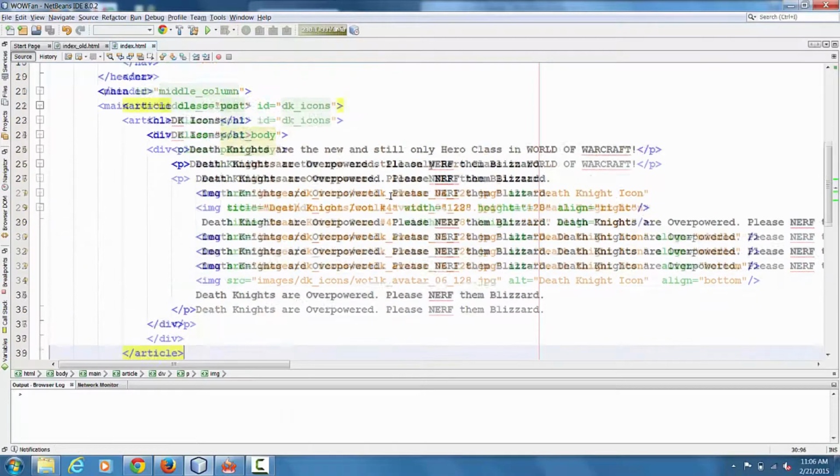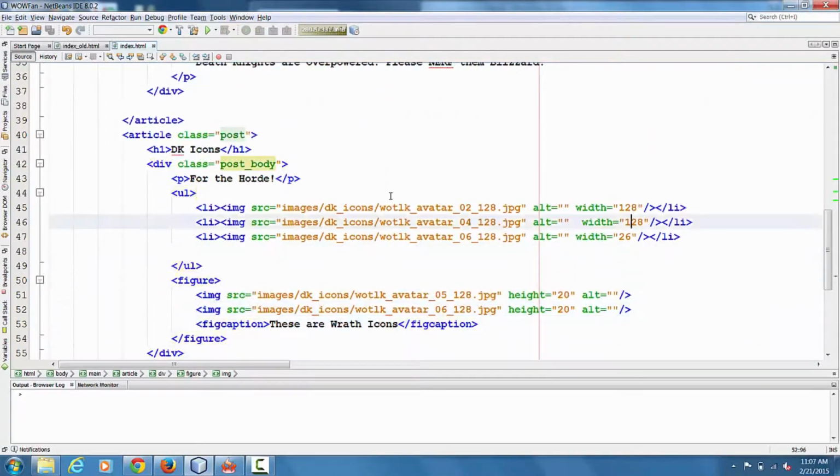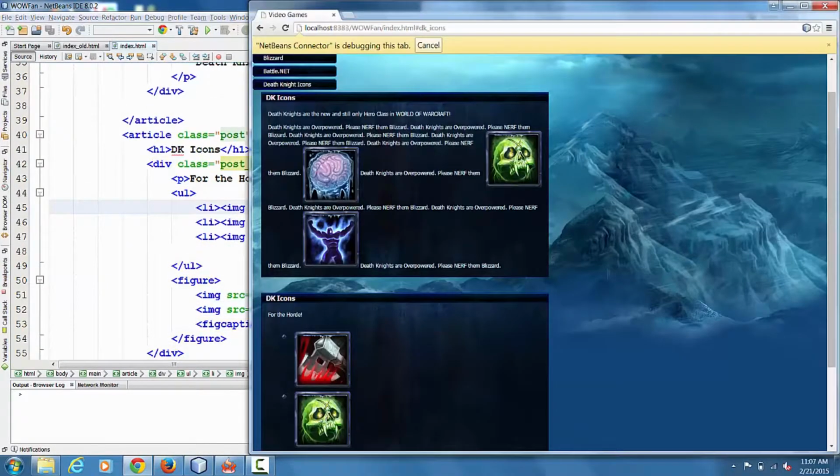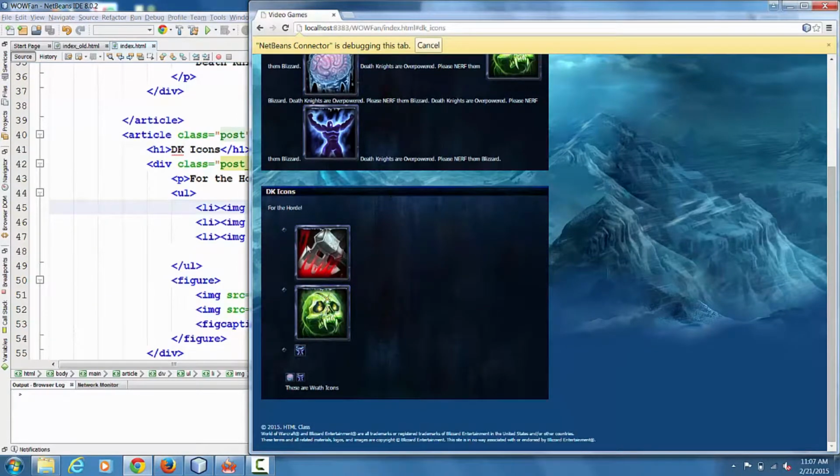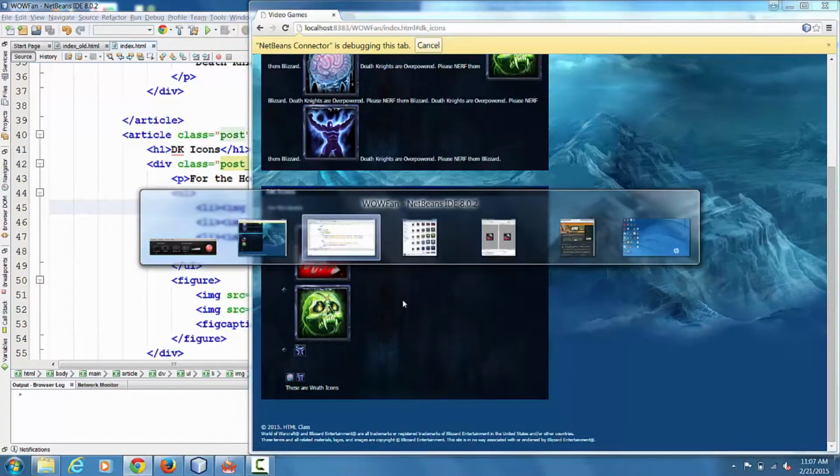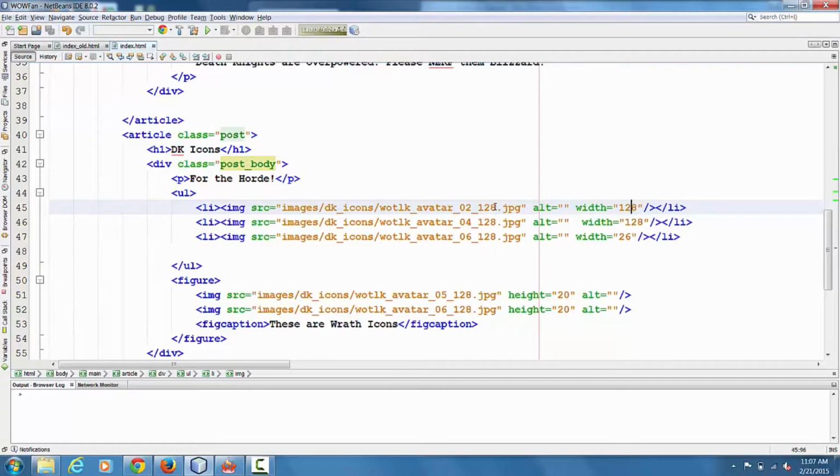Next, we're going to look at putting images inside a list. So here, I put these images in a list. And here I'm going to show this one, 048.